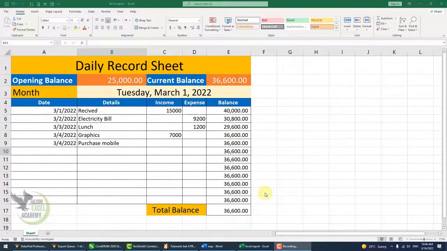Today, I'm going to teach you about MS Excel 2021, Lesson 32. In today's session, we are going to discuss the daily record sheet in great detail, specifically focusing on how you can effectively maintain a comprehensive log of all your daily income and various expenses.